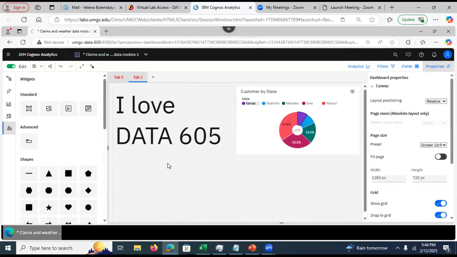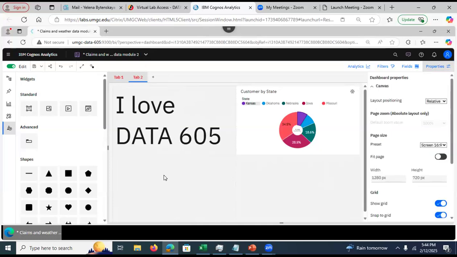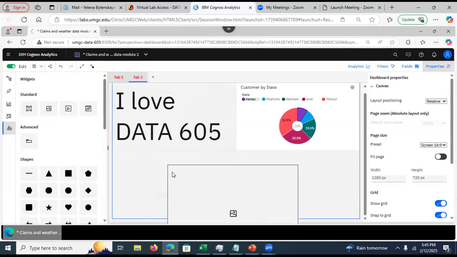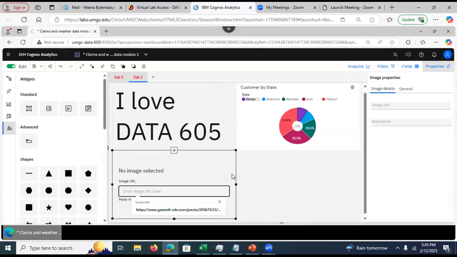Remember, the properties are slightly different. They are different depending on what I'm currently looking at. If you were going to add the images, you would drag and drop this here, and you need to find the image online and specify its online URL.